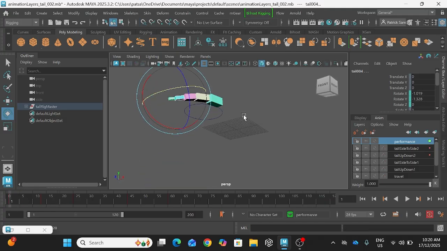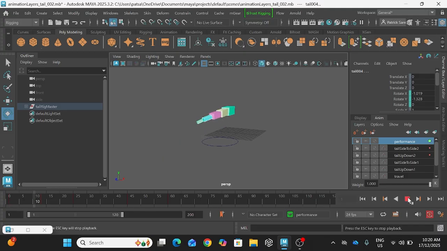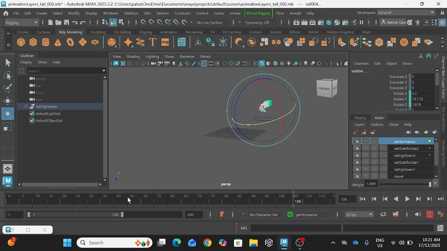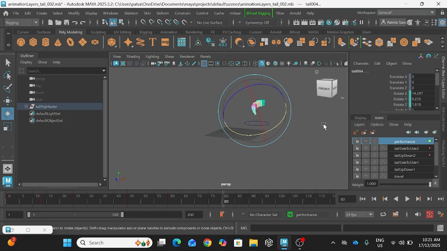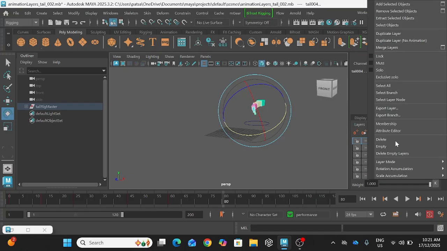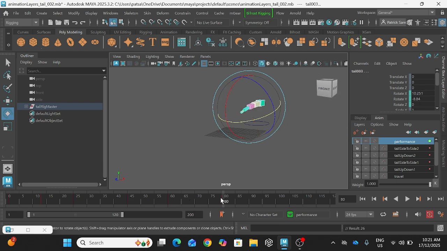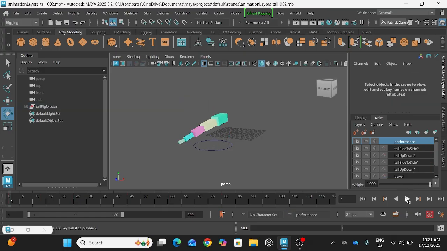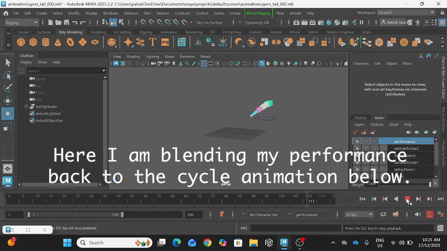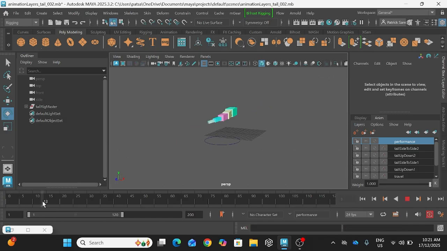Okay, I'm just going to have a look at this. Cool. Getting that. I'm just going to select all the objects in the performance layer and just zero them all out on frame 80. So we've got this now. It feels pretty good. There's one where I can see the tip of the tail starts leading.